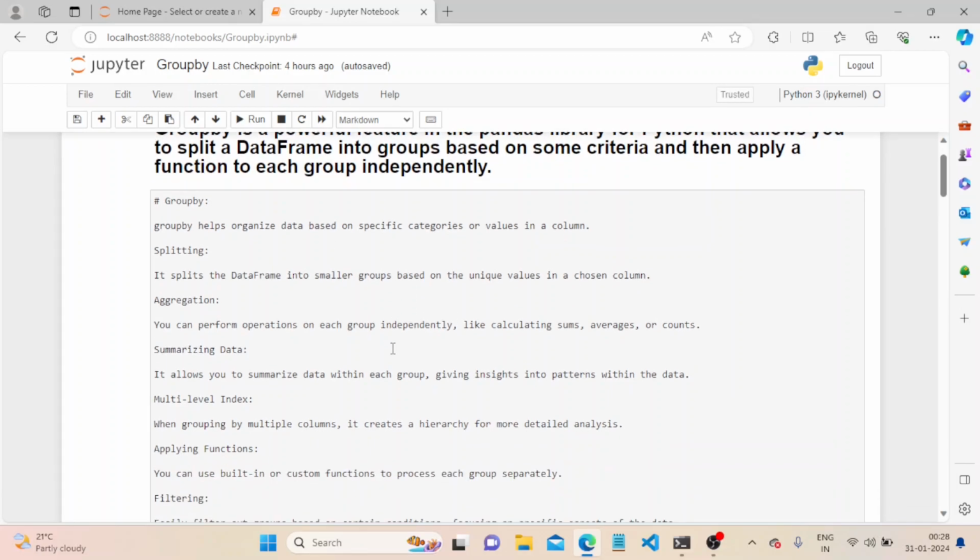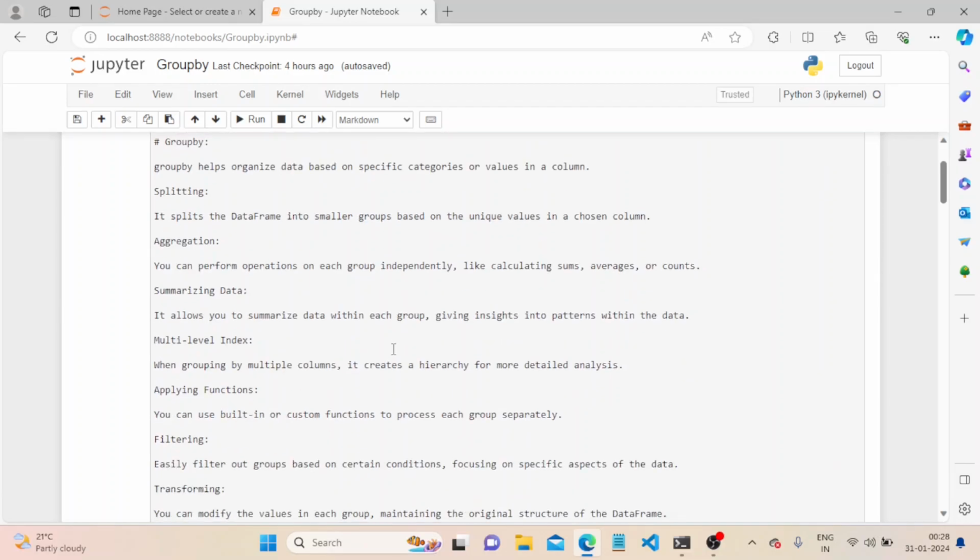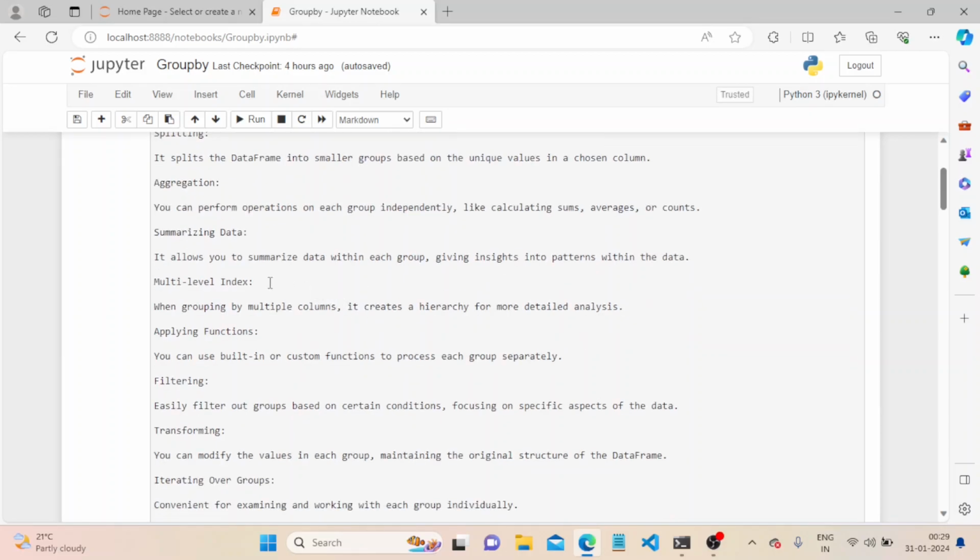So GroupBy basically helps organize data based on specific categories or values in a column. It can help us in splitting the data frame into smaller groups based on the unique values in a chosen column. It can also help us in aggregation. So we can perform operations on each group independently, like calculating sums, averages, or counts. Also, it can help us in summarizing data. It allows us to summarize data within each group, giving insights into patterns within the data.